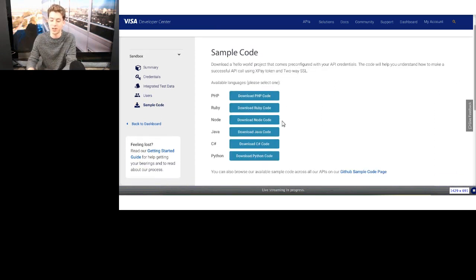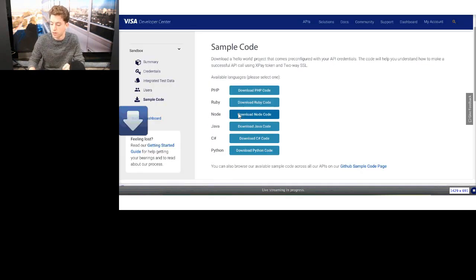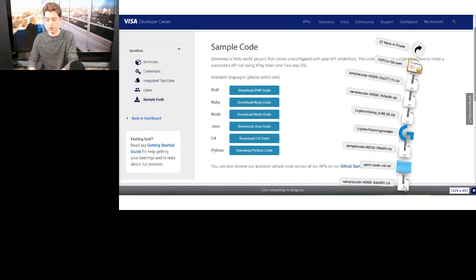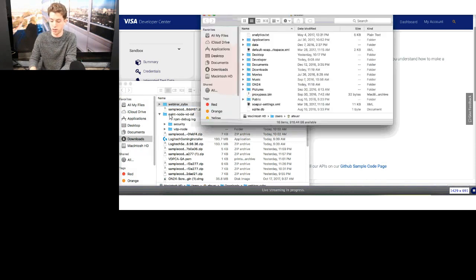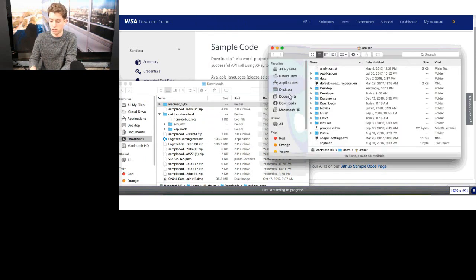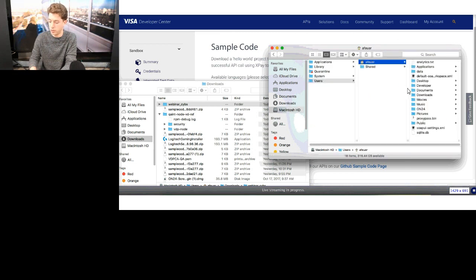So you'll see here, if we come to the sample code tab over here on your sidebar, that we have a couple different languages supported. As we said today, I'm going to go through with Node. So once you download your sample code, we're going to unzip it. I'll rename it here, webinar. And I'm going to move it into our project file. One second. So let's move it into my webinar folder.